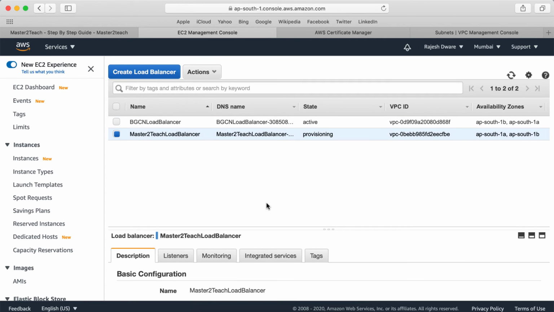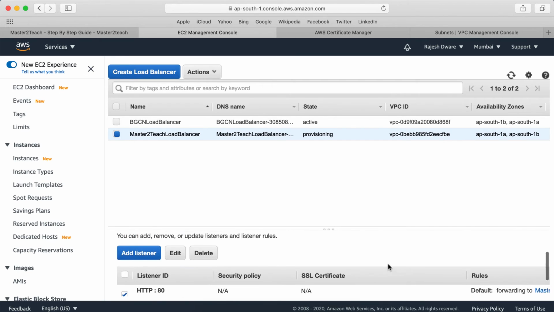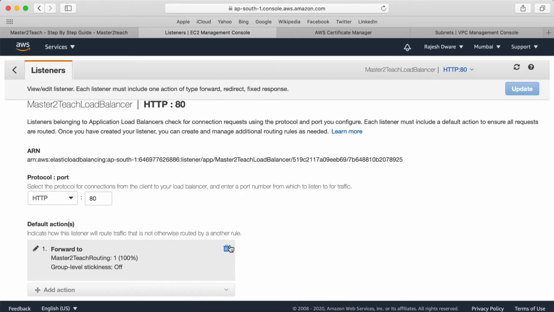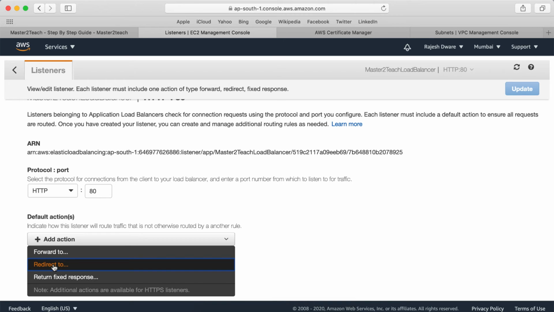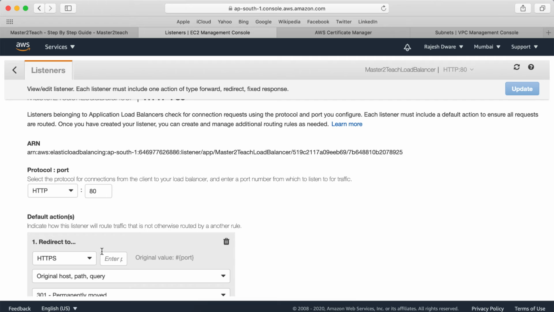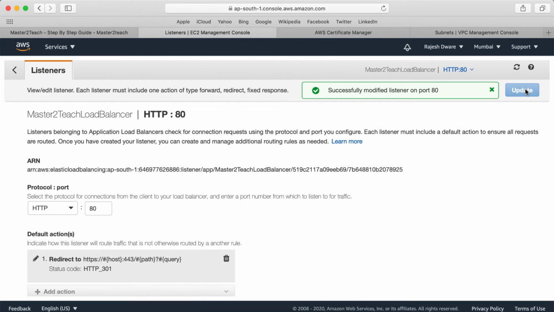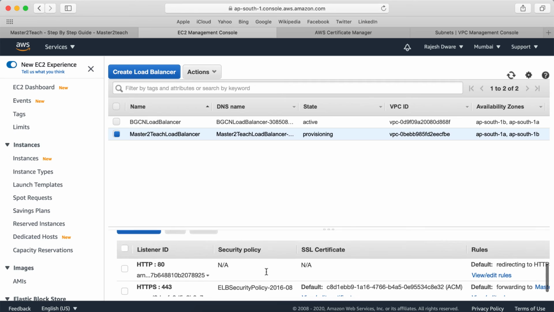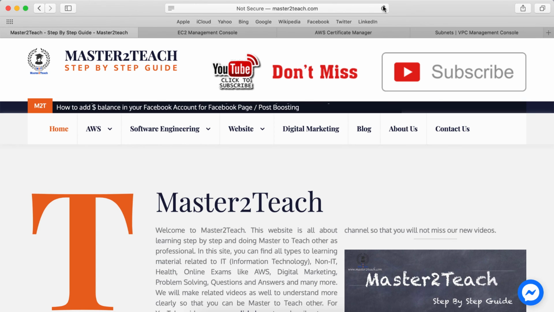Now, select the load balancer and navigate to the listener tab. In listener, click the HTTP listener ID. Scroll up and click the edit button. Here is the default action which needs to be deleted. Click add action and select the redirect to option from the drop down. Here, redirect to HTTPS port 443 and click on the check mark to save it. Now we need to update it. Successfully modified listener on port 80. Checking back, seems all fine. Let's check the site. Refresh.